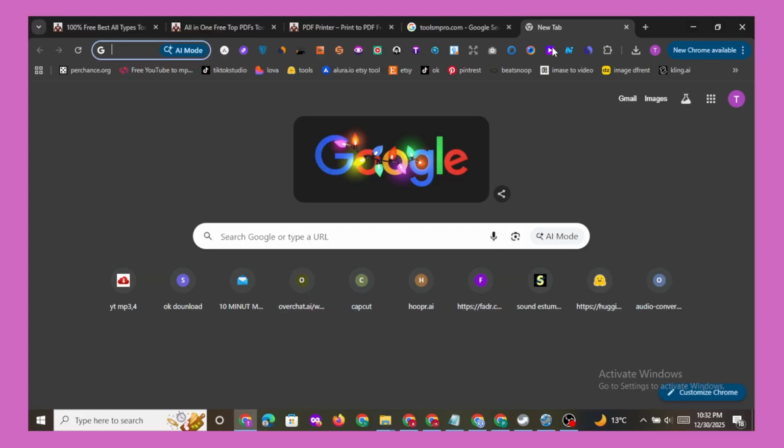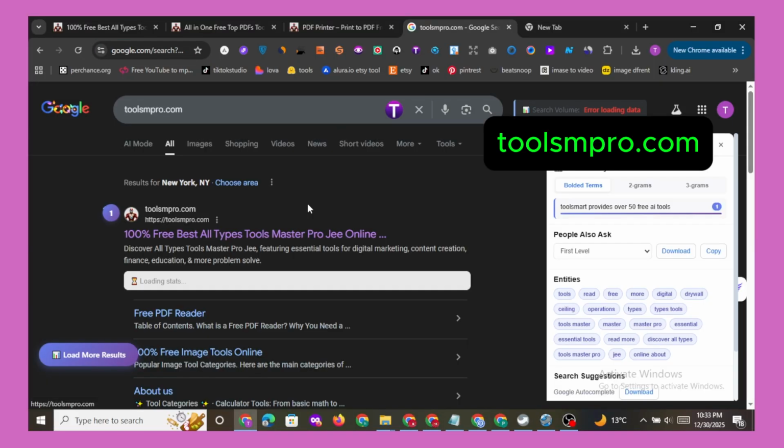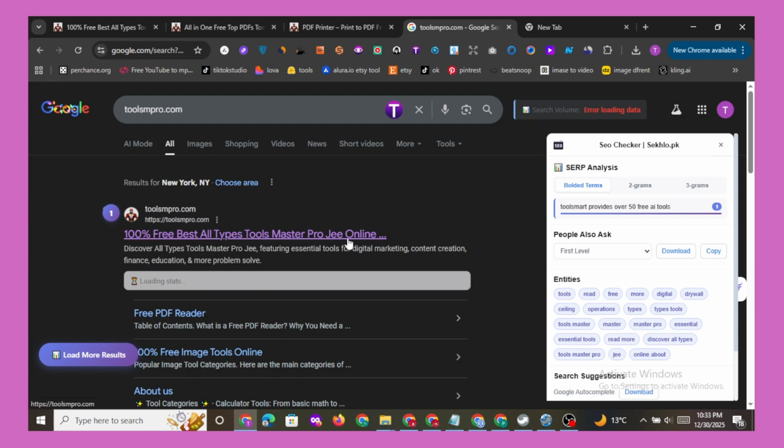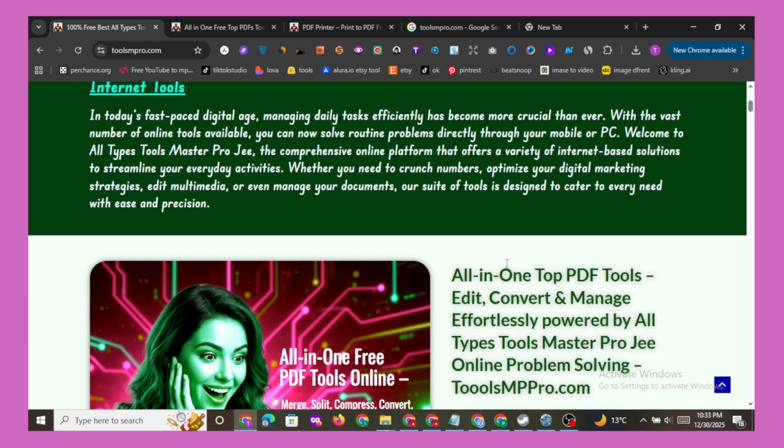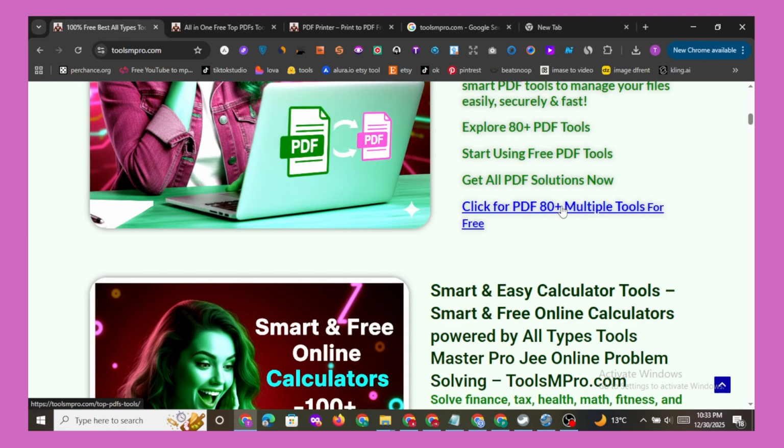Okay, let's go. First, open your Chrome browser and search for toolsandpro.com and enter the top section. It is 100% free, with the best all-type tools, master pro. Okay, click this option, open this site, scroll down, and you will see 18+ multiple PDF tools.